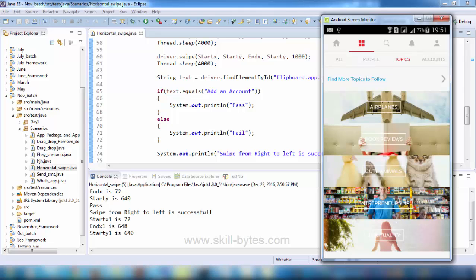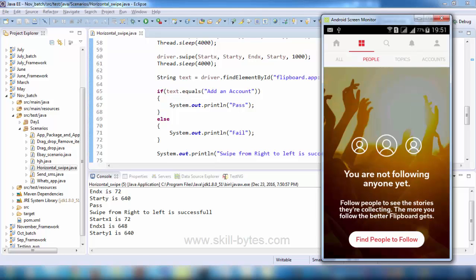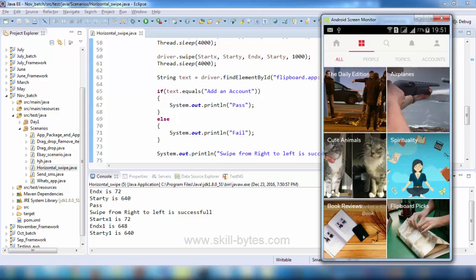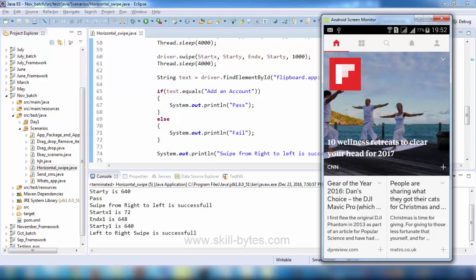We are swiping from left to right. It has to reach the home page. Now it has swiped 3 times. This is the last time it is swiping. 4 times it is done and it has given the message: left to right swipe is successful.